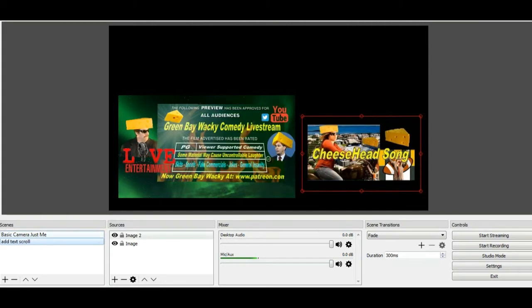Okay? Now, the next thing we want to do is add text. Now, if you have scenes up or if you don't have any scenes up, it doesn't matter. It's the same process. Here's what you do. Go to the scene you want to add the text to. Like in this case, it's not going to change because I have the two same pictures. But I'm going to go to the Add Text Scroll. You see how I clicked on the left to make sure I'm on the right scene?